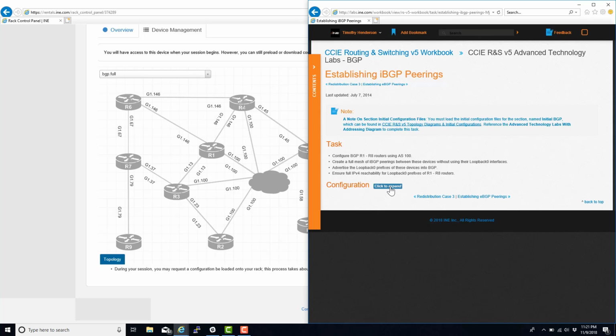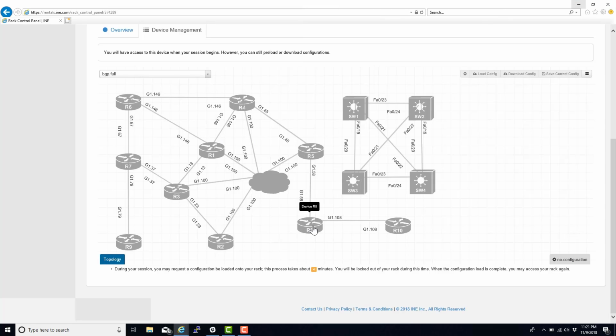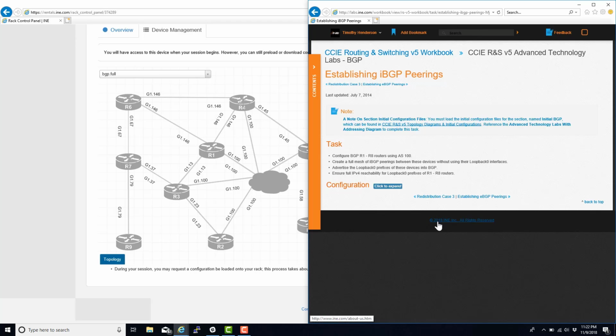One of the first things we will do here is configure router 1 to router 8 using AS100. So here's router 1. Router 8's over here, so it's an iBGP peering over the existing network. We're also creating a full mesh of iBGP peerings between these devices without using their loopback 0 interfaces. Advertise the loopback 0 prefixes from these devices into BGP. Ensure full IP version 4 reachability for loopback 0 prefixes 1 through 8.